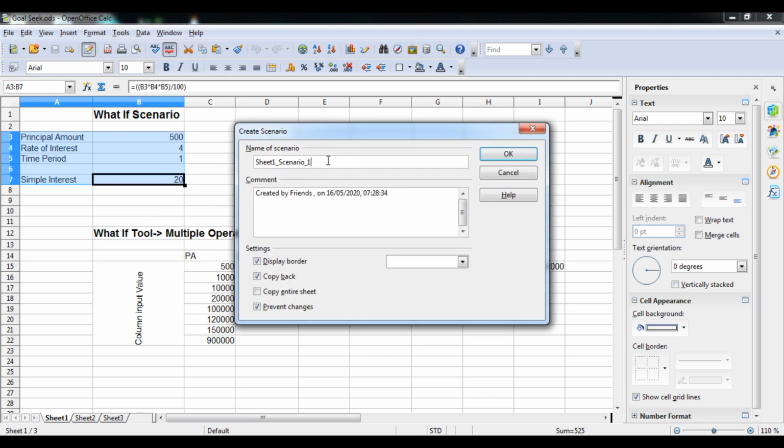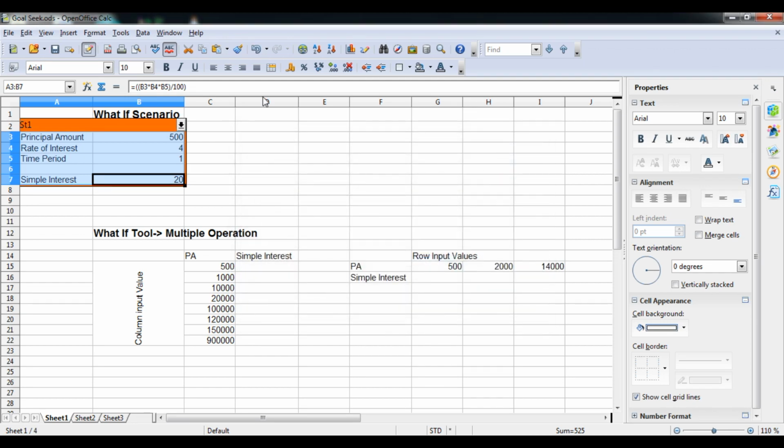Here I am going to put the name of this scenario, st1, and as a comment I will write "for 500", and for the color I am giving orange. Now press OK. You can see that st1 has come, with this particular arrow.